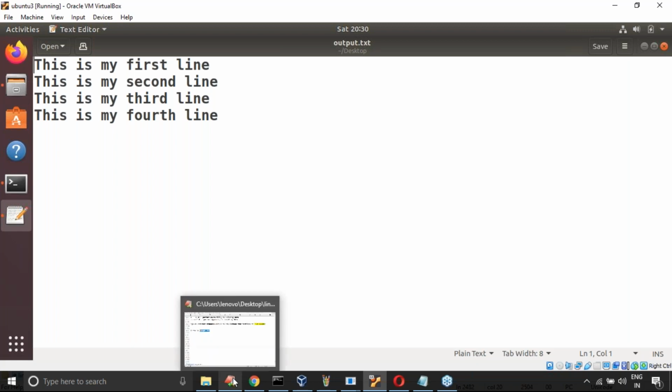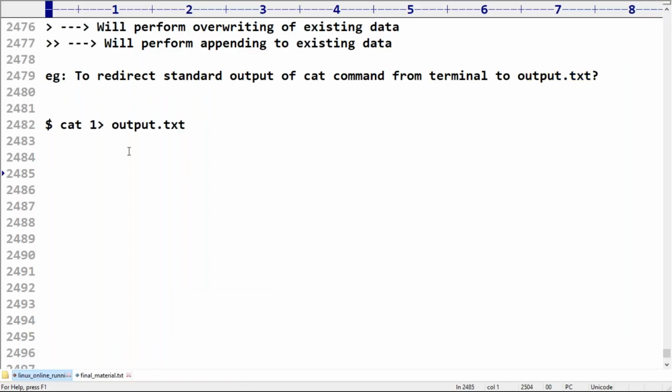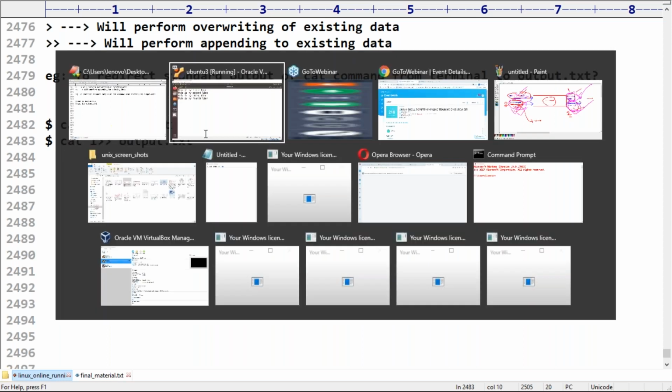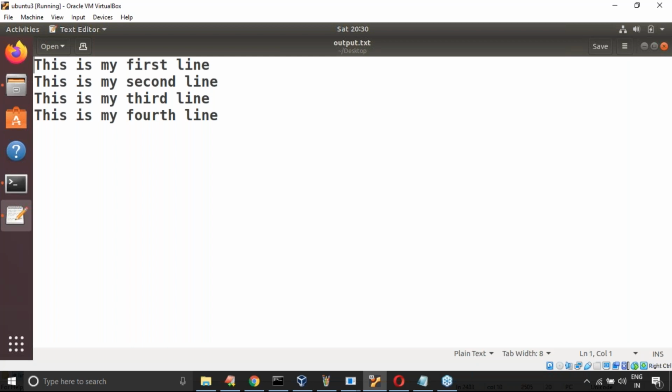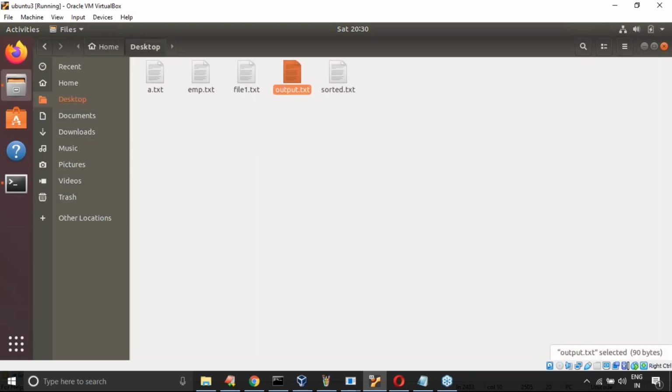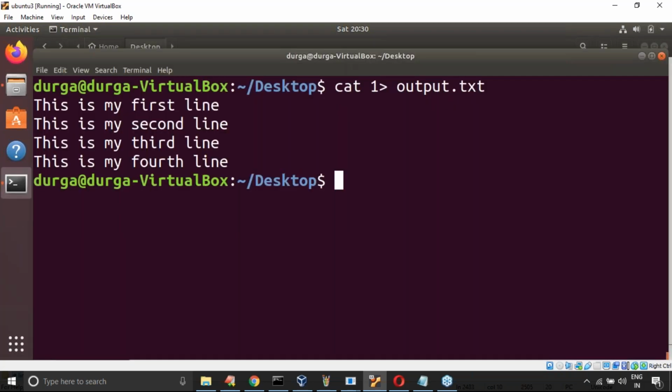Remember this, sir. In this case, is overwriting happening or appending happening? Can you please confirm? Overwriting. I don't want overwriting. I want an append operation. Then we have to do it like this. Now append is going to happen. Now let me cross check here. Let me close this file and open it again.